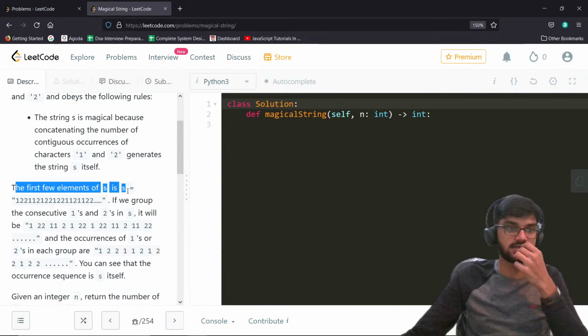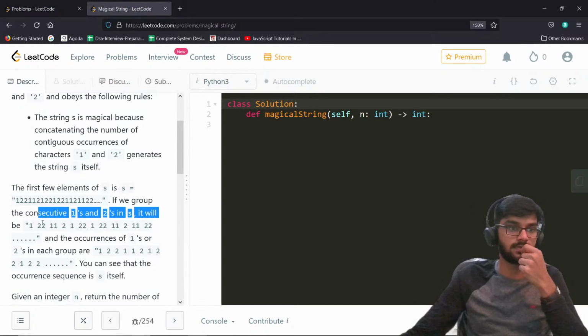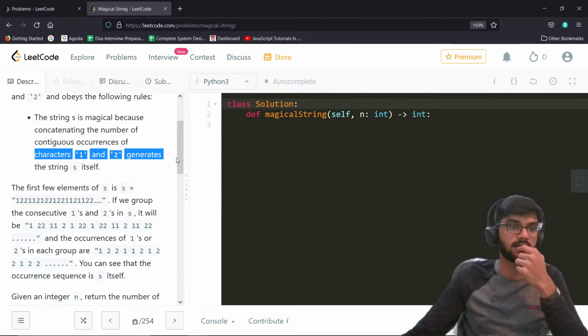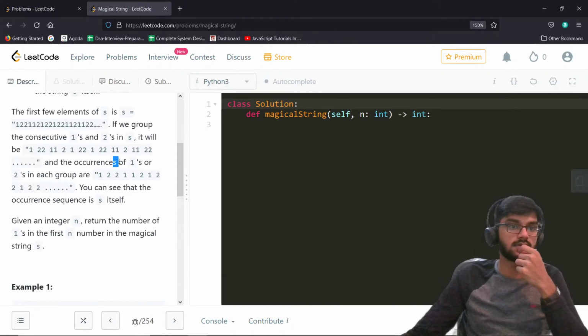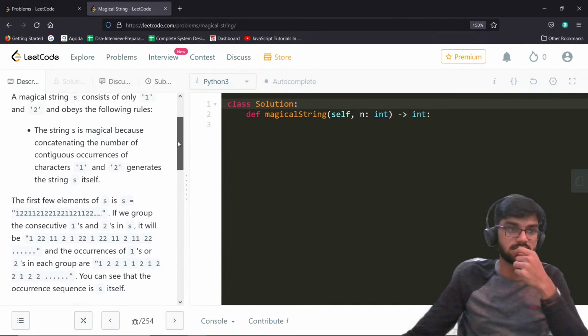The first few elements of S is 1, 1, 2, 1. If we group the consecutive ones and twos in S, it will be 1, 2, 2, 1, 1. So it's the cluster form, right? And then the occurrences of ones or twos in each group, this is the occurrence. You can see that the occurrence sequence is S itself.